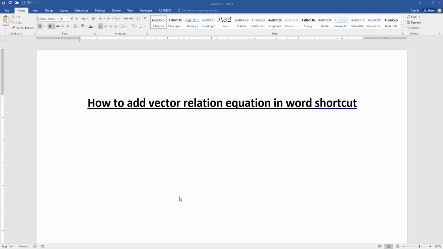In this video, I am going to show you how to add vector relation equation in Microsoft Word shortcut. Let's get started. Firstly, we have to open our document. Now we want to add vector relation equation in this document.